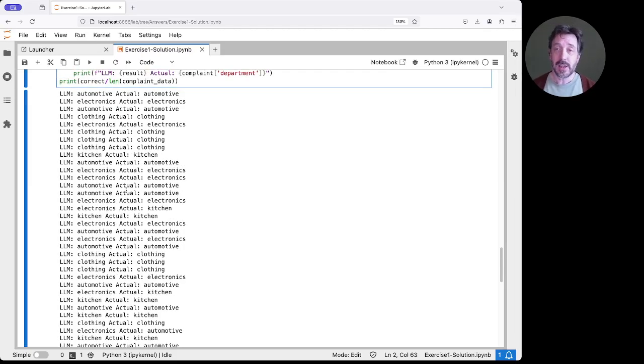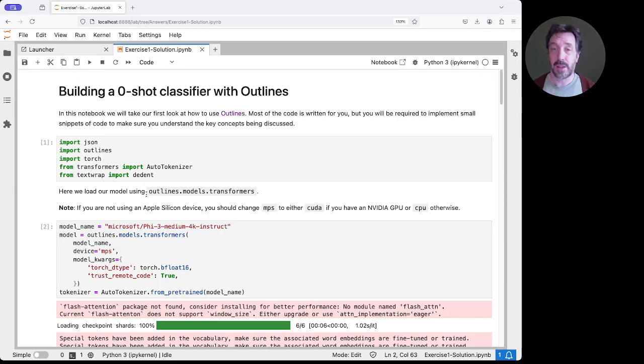So that's it. That's the basic overview of how to use, I think, what is the simplest outlines feature. There'll be other content coming out in the future where we talk about slightly more complex examples of how to use outlines and then move eventually into more advanced topics. I hope you found this useful.